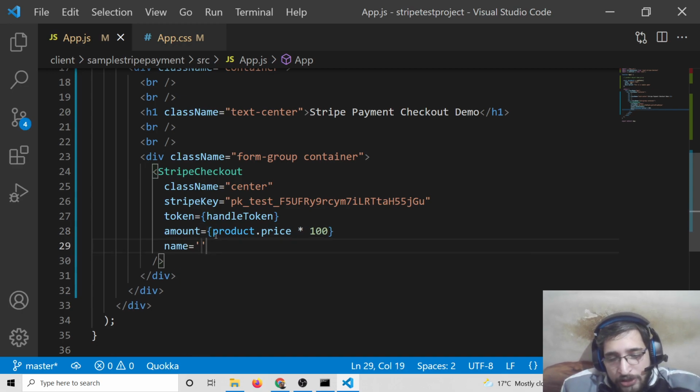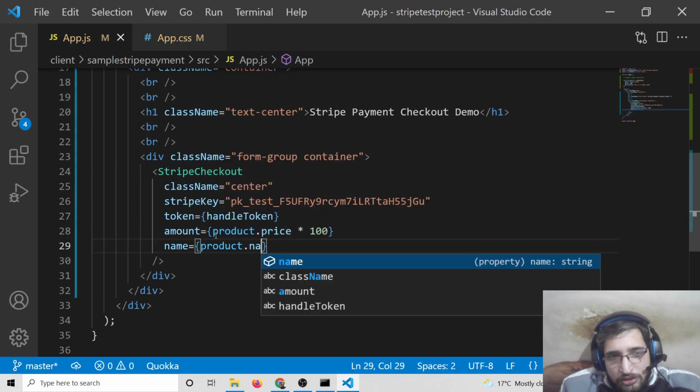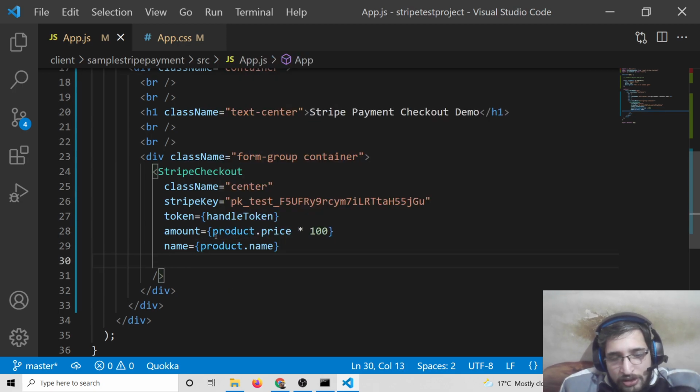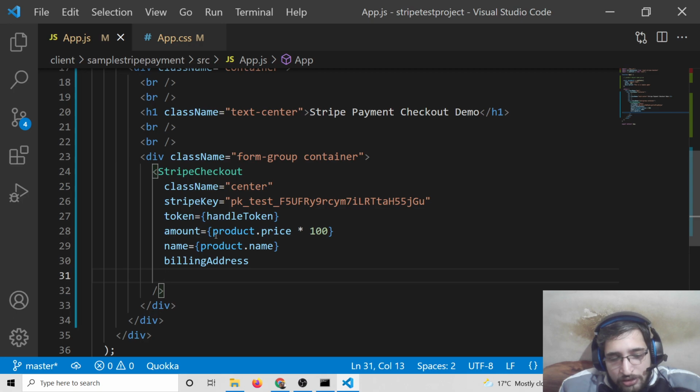So the name property will simply be equal to, I think we can give it a dynamic name, which is product.name. That's it. And then we have the two properties which we need to have, which is billing address and shipping address. That's it. So I think these six properties we have added here for the checkout button.